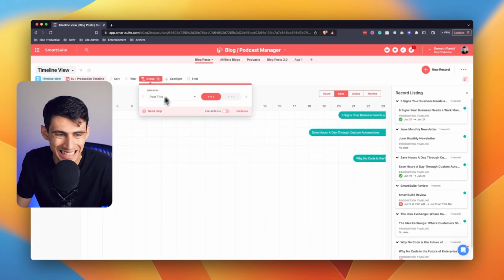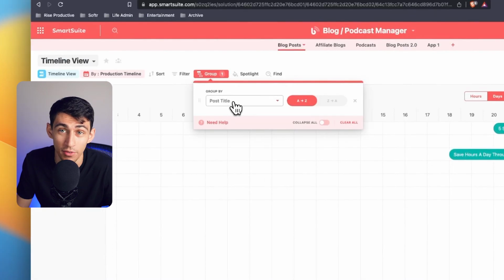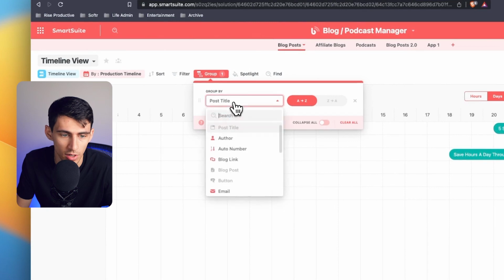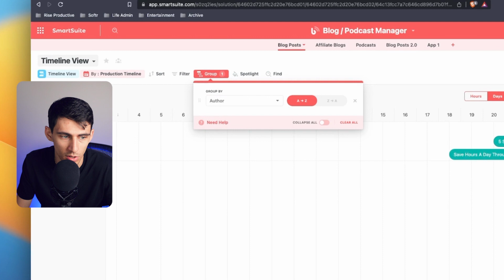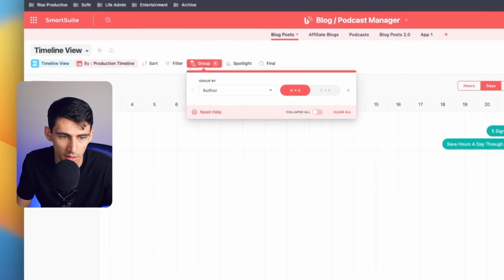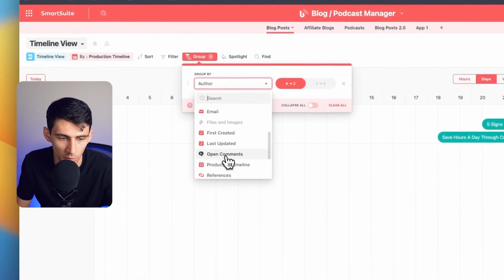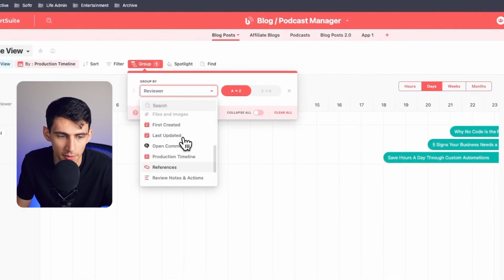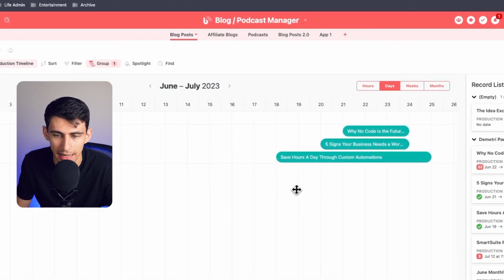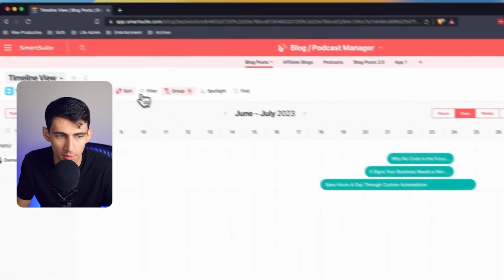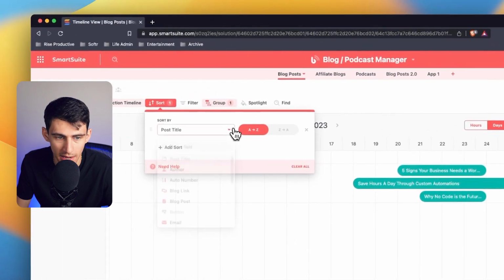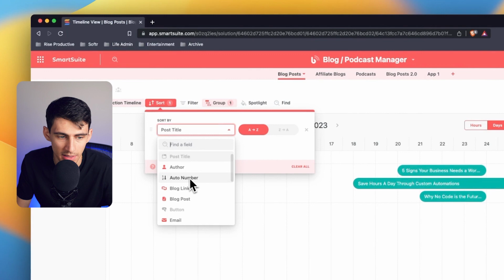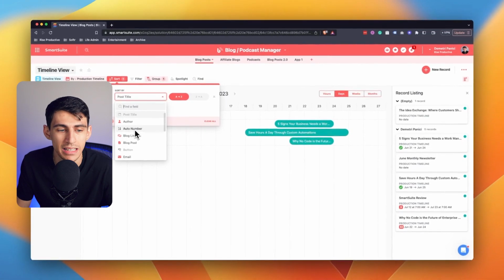Something interesting as well is that I can actually group by different fields, just like you can do with a Gantt chart. So for example, I could group by the author. So it was all me for these, but I could also group it by ones that have open comments or not, as well as who's the person reviewing, to make these a lot easier to look at. And then when it comes to sorting, I can sort by the title or any other field that makes sense. If you have a numbering system, this makes it a lot easier.